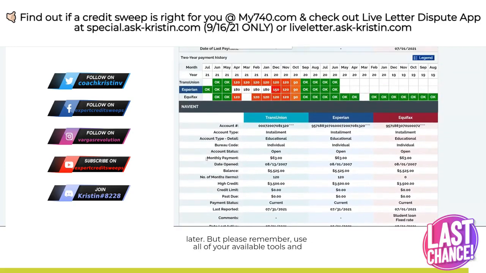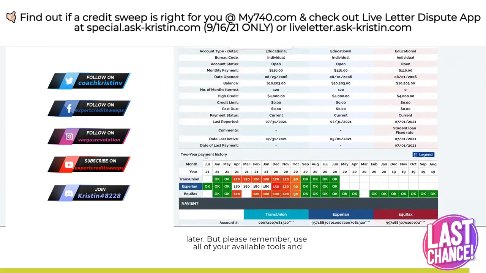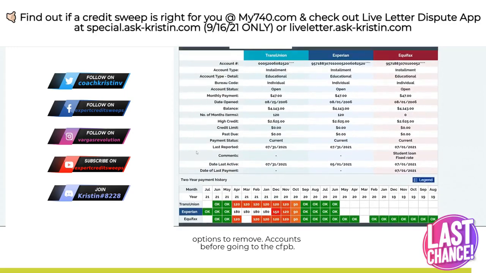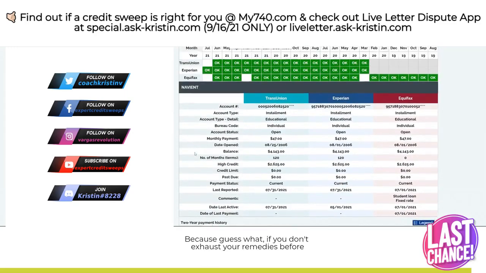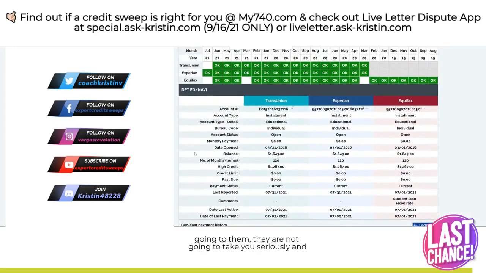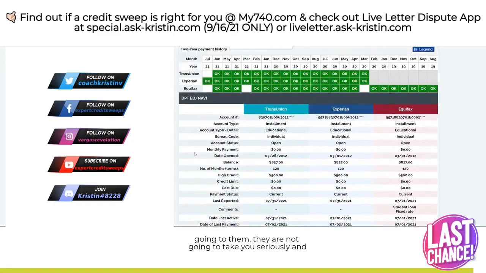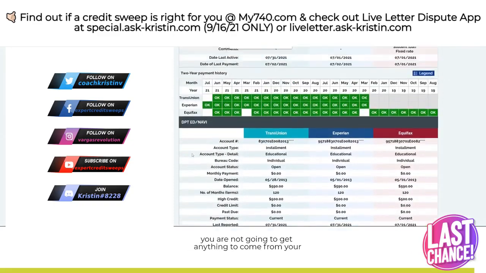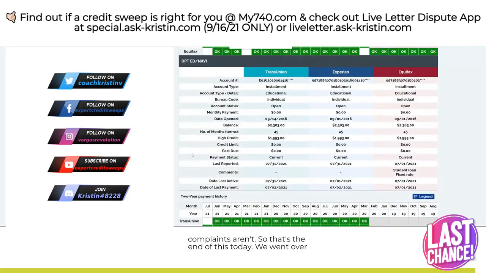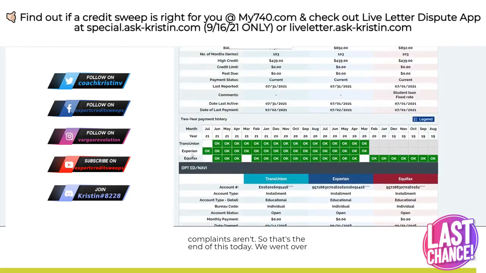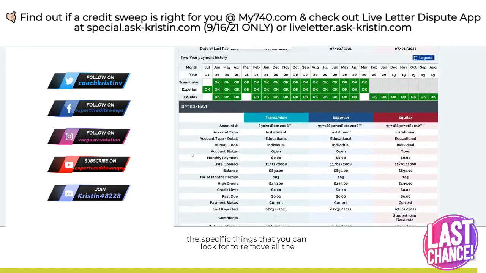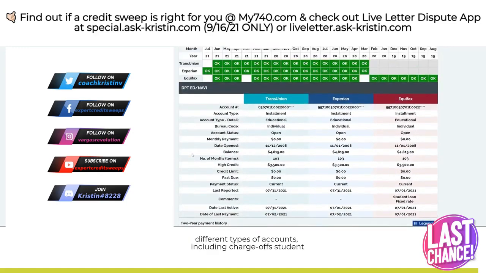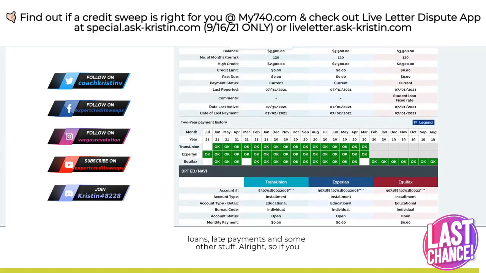But please remember, use all of your available tools and options to remove your accounts before going to the CFPB, because guess what? If you don't exhaust your remedies before going to them, they are not going to take you seriously, and you are not going to get anything to come from your complaints. All right. So that's the end of this today. We went over the specific things that you can look for to remove all different types of accounts, including charge-offs, student loans, late payments, and some other stuff.